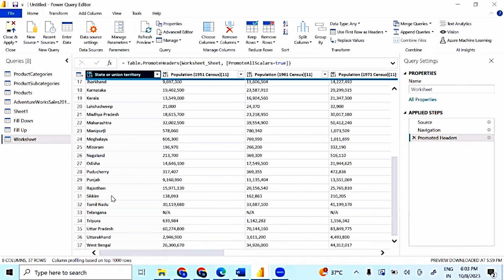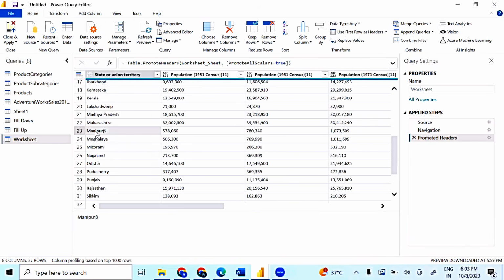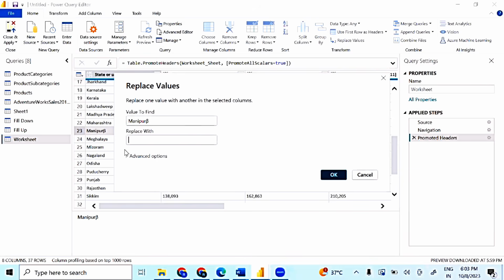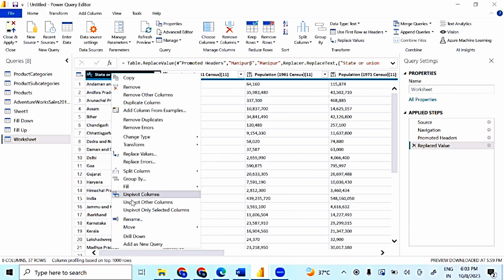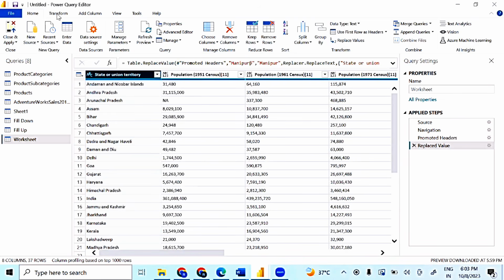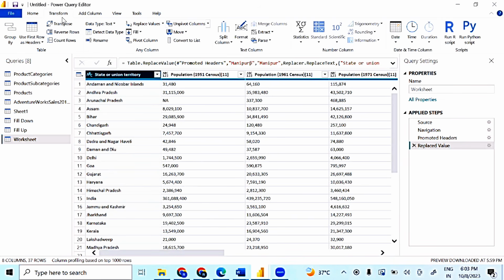One minute. Here Manipur is written in the wrong form. You can replace it. Some spelling errors and those kinds of things may come. Okay, so you can right click over here and go for unpivot other columns. Or one more thing you can do, go to transform and choose this unpivot column. When you click the drop down, you have the options unpivot columns, other columns, only selected columns. You can choose other columns because I want to unpivot all of them so that they will be converted into a single column.